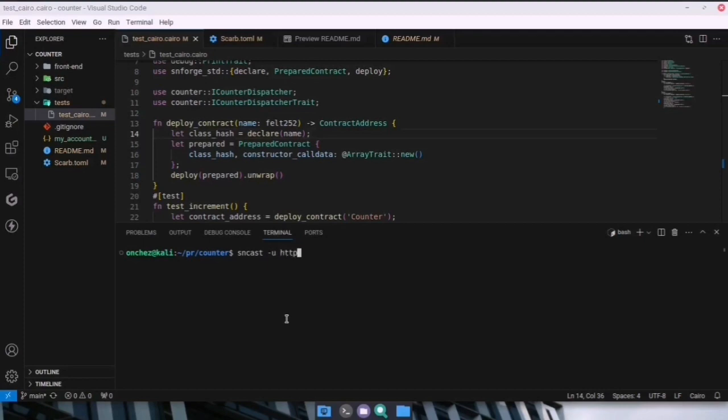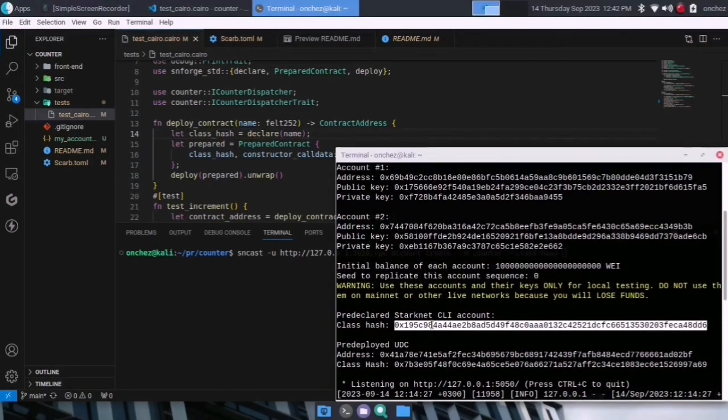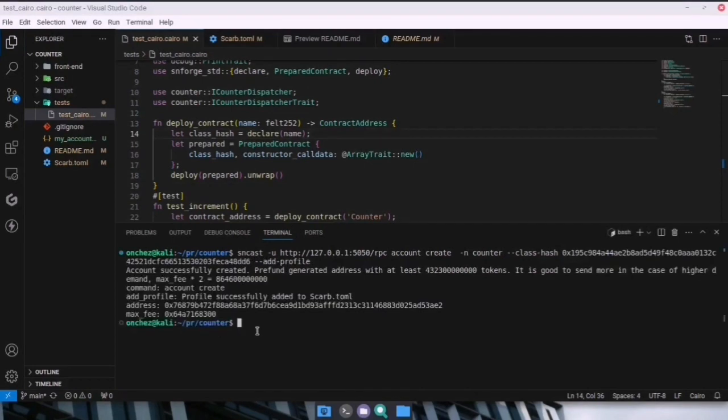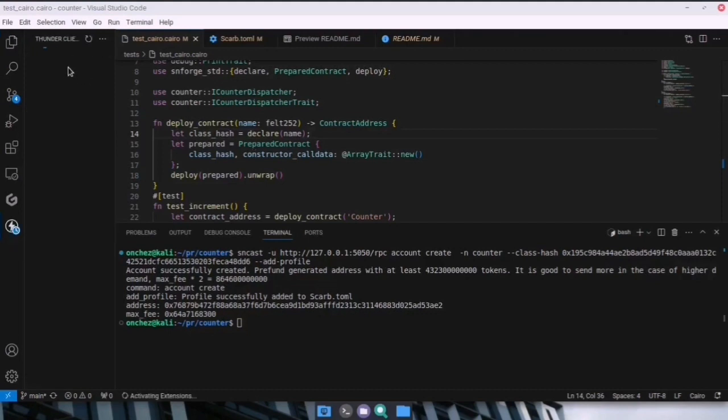Hello farms, we'll be using SNCast to deploy accounts. So using SNCast -u http and then pass the URL, and then the command is account create, then pass the name. You can either pass -n or --name, and then pass the class hash. You can get it at the Starknet CLI, then paste it, and then add the profile so that it can be added to the Scarb.toml.